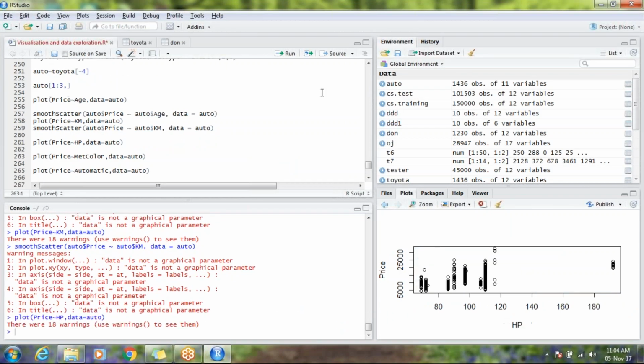Again with horsepower, if I see. So horsepower here is discrete. So in discrete numbers, I have. So for that reason, it won't make much of a sense. Let me do that for horsepower as well, and let us see.